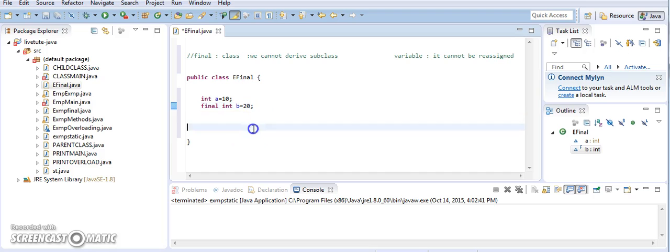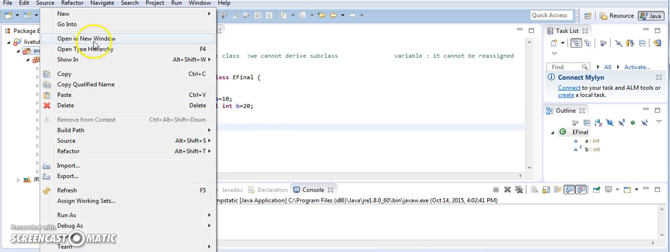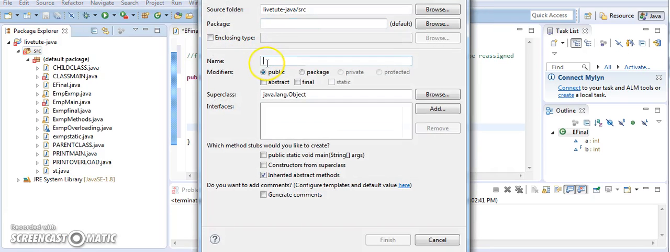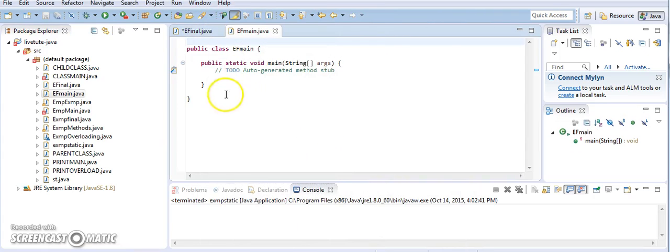Now let me create a main method for my class. Just go to source, new, and then Java file. This is for the eFinal main method. Check your main and finish it. Now this is my main method.